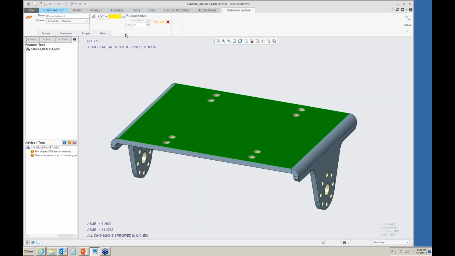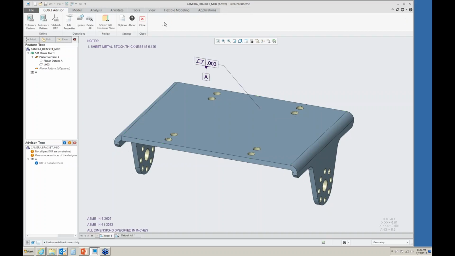In this case, we're going to use flatness. But if I wanted to try to change this, my drop down allows me to see what would be allowable on that reference. In this case, only flatness or profile of a surface would apply. I'm going to go ahead and use flatness, and we're going to enter a tolerance of 0.003. Once I've done that, my dialog indicates that I have fully defined that geometric tolerance, and I can accept it.